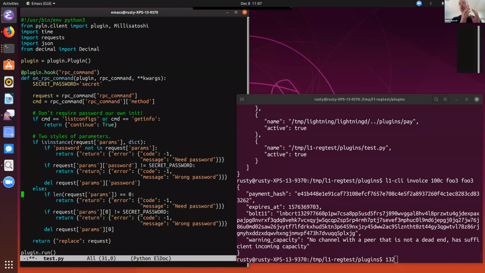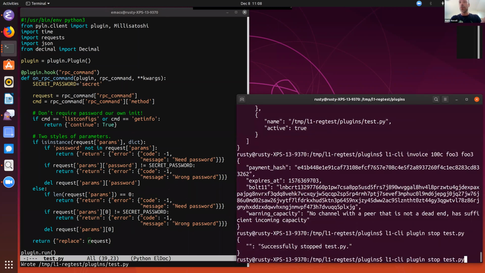And of course, the other case is where it's simply a list, in which case there has to be more than zero of them. The first parameter is presumably the password, and then we just delete the first parameter and throw what we've got left of the request into replace. Okay, so that's our plugin. Let's rescan. Actually, sorry, let's stop it and rescan.